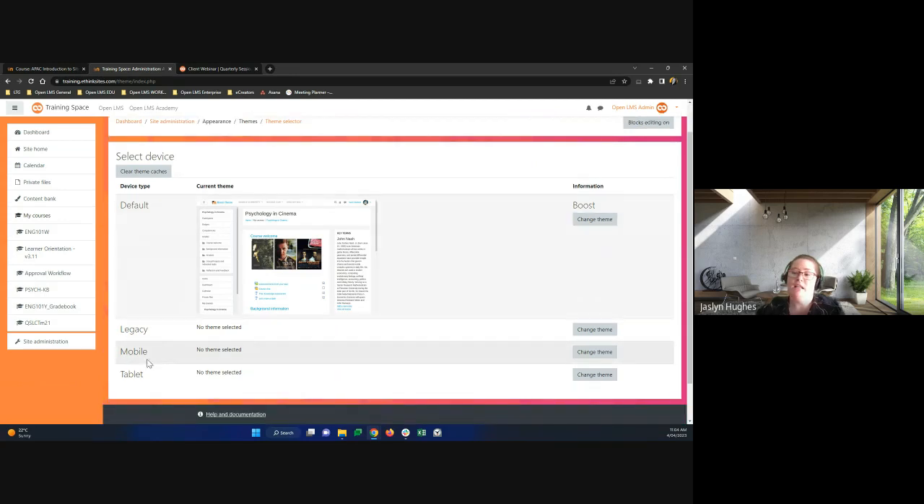We can select legacy, mobile and tablet. Historically these were really important back in the days when mobile devices were relatively new. It was always a good idea to choose a really responsive theme, but these days the themes provided with Moodle are all responsive to mobile devices, so it's not so much of an issue anymore. So we just tend to go with setting a default theme.